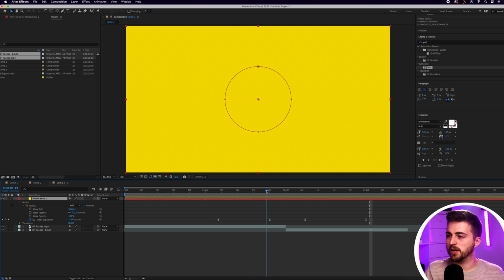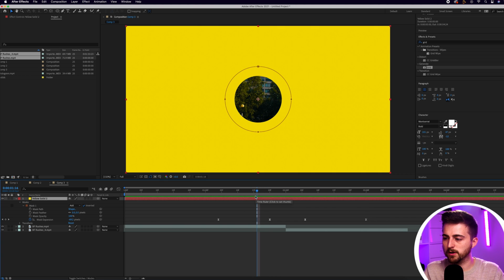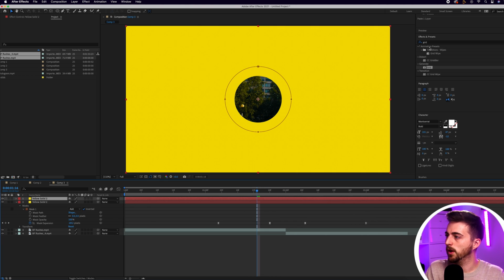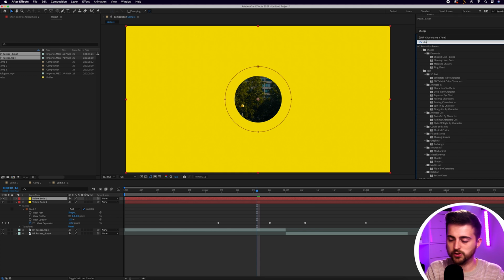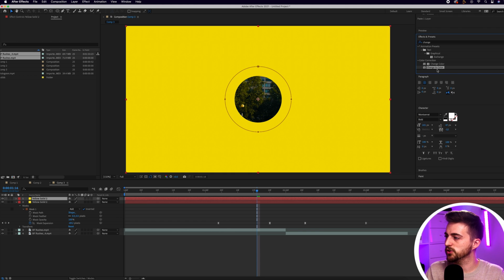So essentially, we're now complete with this transition, but you can take this one step further and you can have multiple colors animating in at the same time. So if we just duplicate this layer, so we'll go Command C, Command V. We'll go into Change to Color. So Color Correction, Change to Color.